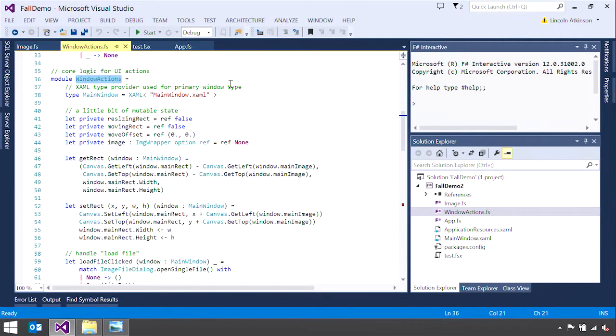Most of the callbacks are defined in window actions, including this main type that represents our app, main window. This comes from the XAML type provider. The XAML type provider is an open source project that's really great, and it leverages the F# feature called type providers, which allows you to bring in data from pretty much any source and represent it in a strongly typed way in your code, all without the help of anything besides the compiler. No Visual Studio designers, no tools. It's all there in your code.